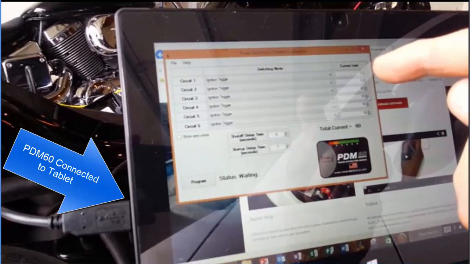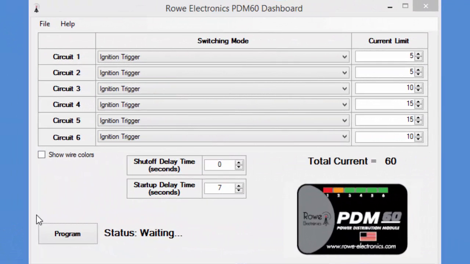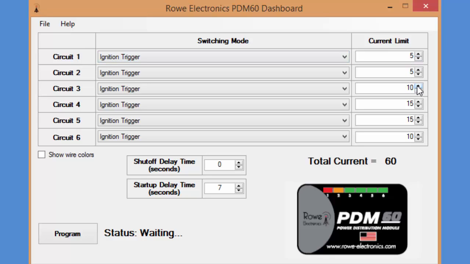I start off by connecting the PDM60 to my tablet using the cable provided with the PDM60. My PDM allows for 60 amps, and as you can see here, I have 5 amps for my GPS, 5 amps for my Verb. This one here is 10 amps, and that's for my LED lights. And now circuit 4 is going to have to be 9.5, so I don't think it takes 9.5, so it will take 10. So I'm setting this for 10.